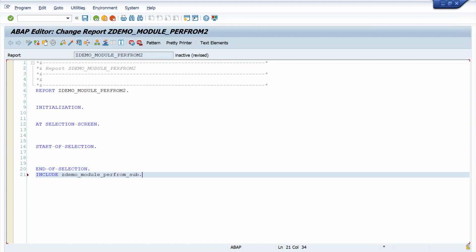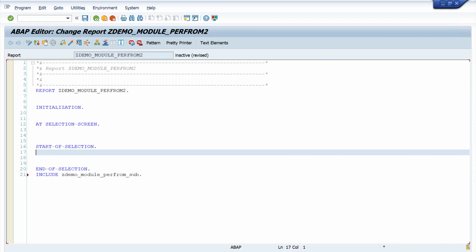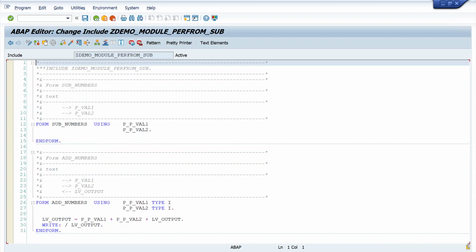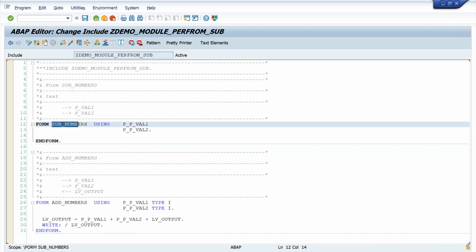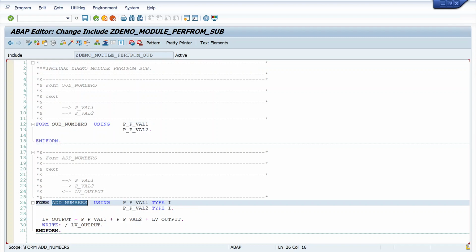So I'll keep the include program here at the end and perform. Can we use any name here for the subroutine name? You cannot use just any name. Whatever name you provided in the definition, you can only use that name.